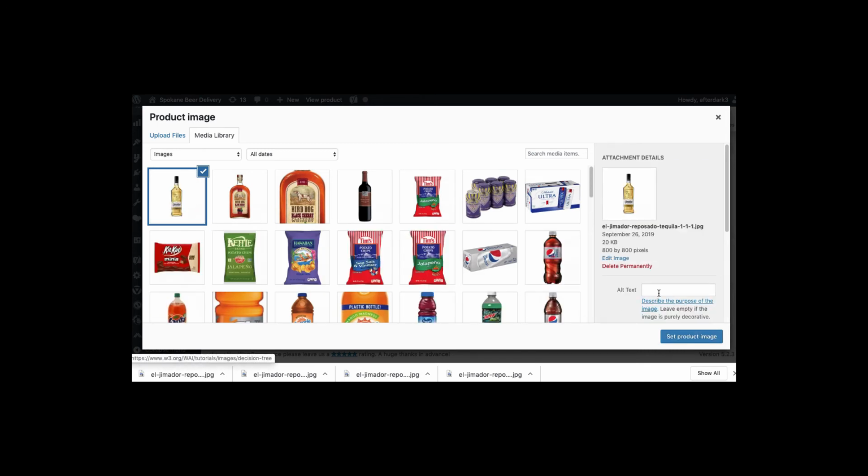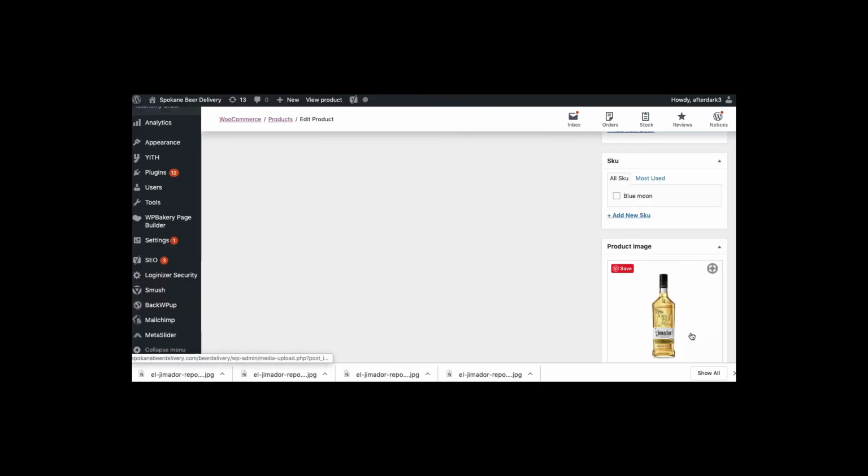I have to do one last little step here, which is the alt text, okay? In the alt text, I want the actual name of the product in here too, so this tells the search engines, hey, here's my product. This should be El Jimador Reposado Tequila.jpg, and not all these other characters. So that should be the correct name of the actual JPEG upload, and then you put it in here and you say Set Product Image. Okay, so now it's wonderful, hunky-dory.